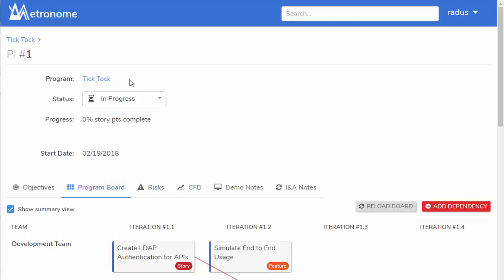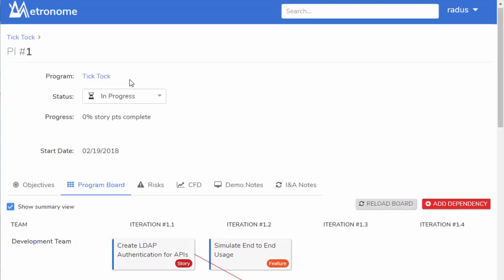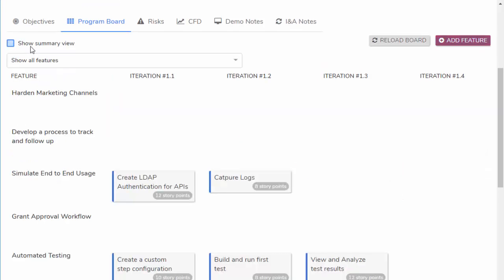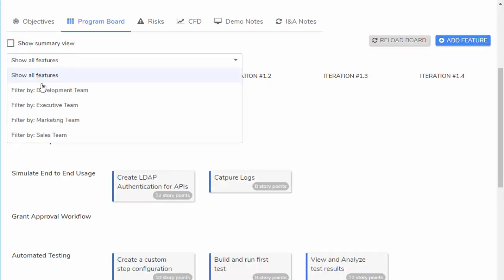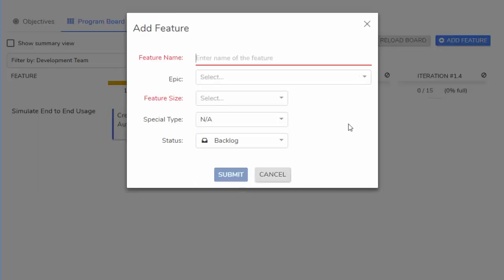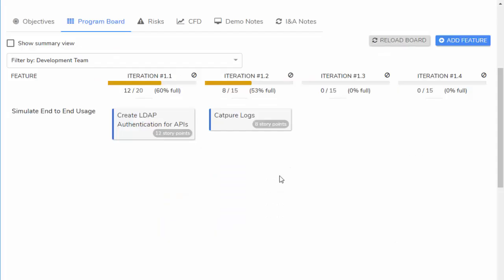The program board displays the initial set of features identified for the PI. During the first breakout session of PI planning, teams access the program board in Metronome and, using filters, view the features that they plan to work in the upcoming program increment. Look how easily teams can add features directly to the program board with Metronome.